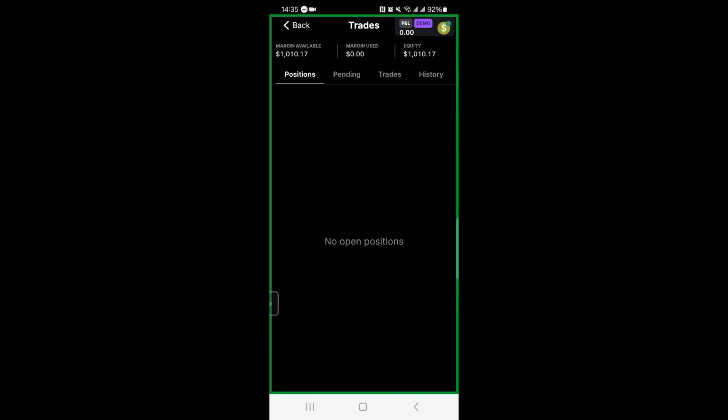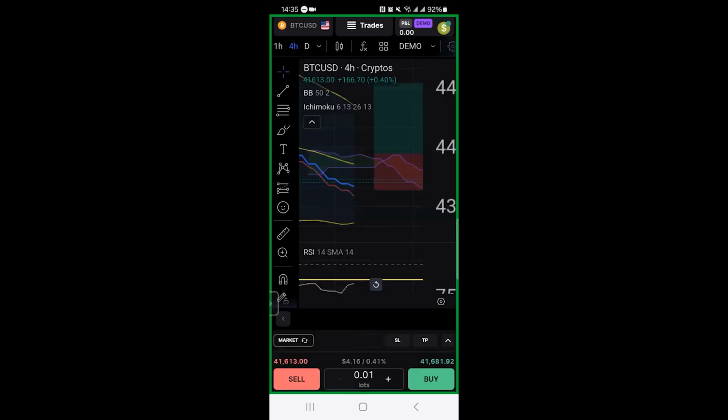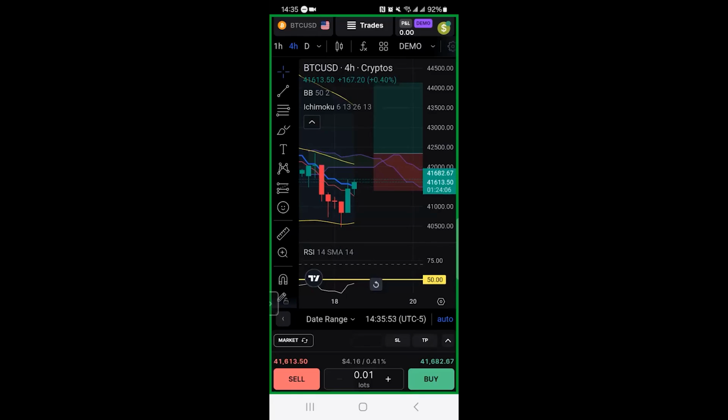So as you can see, I have no positions open at all, but hey, let's place a trade. I didn't even think of that right here. So I'm tapping back. And the wonderful thing about this app is that you can buy and sell right here on the same screen while you're looking at your chart. And we did not have that with MT4/MT5. So that's pretty cool.